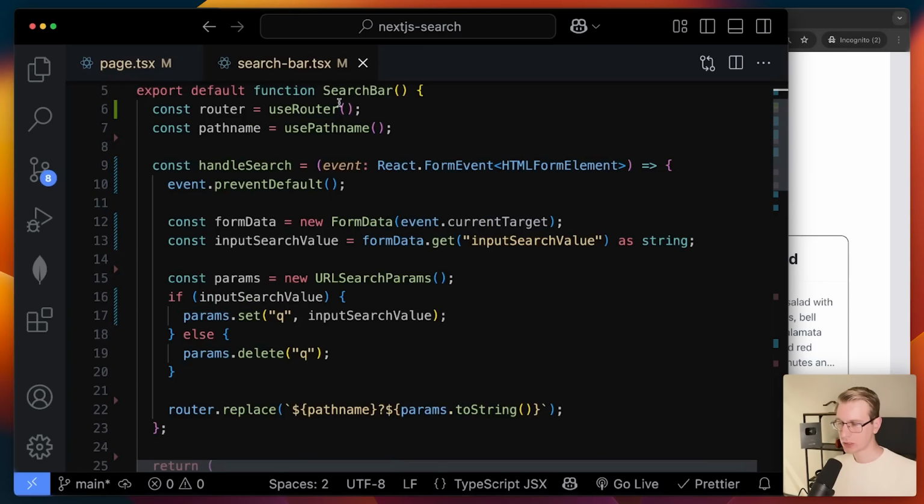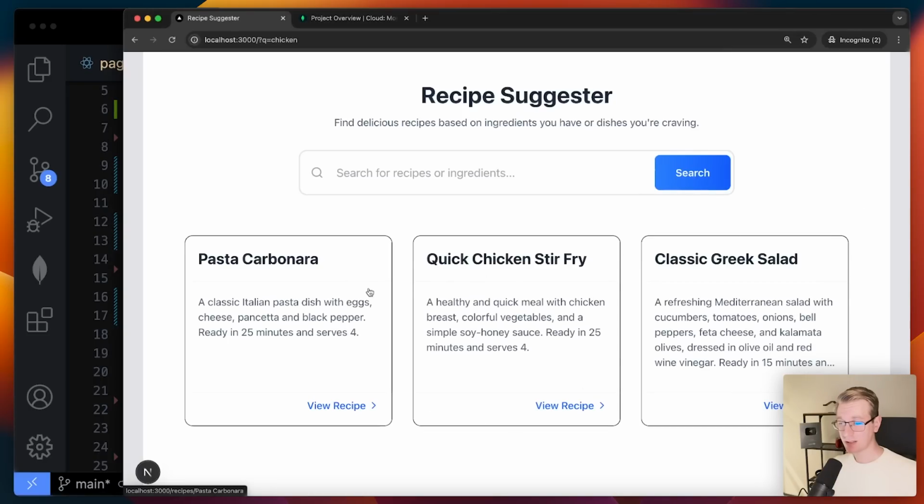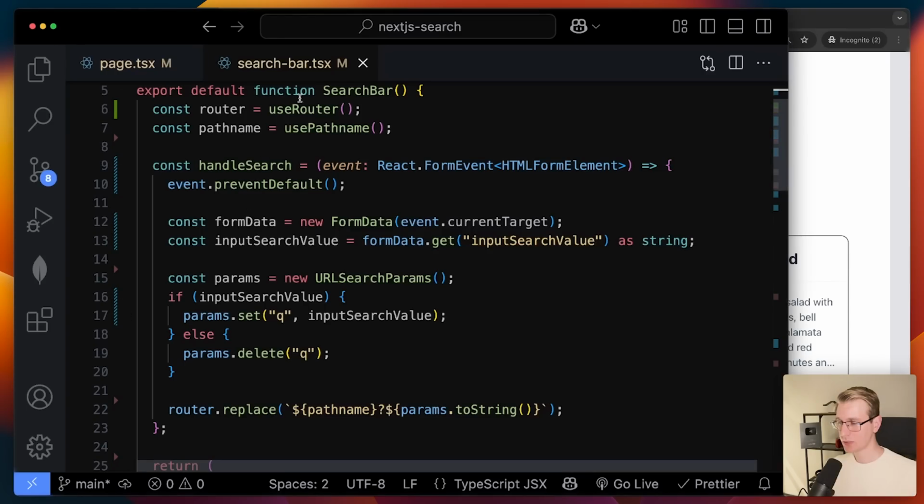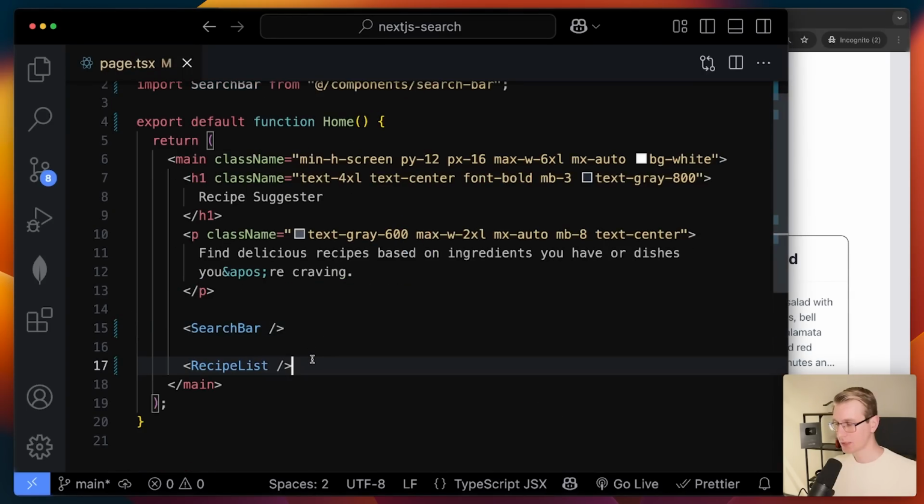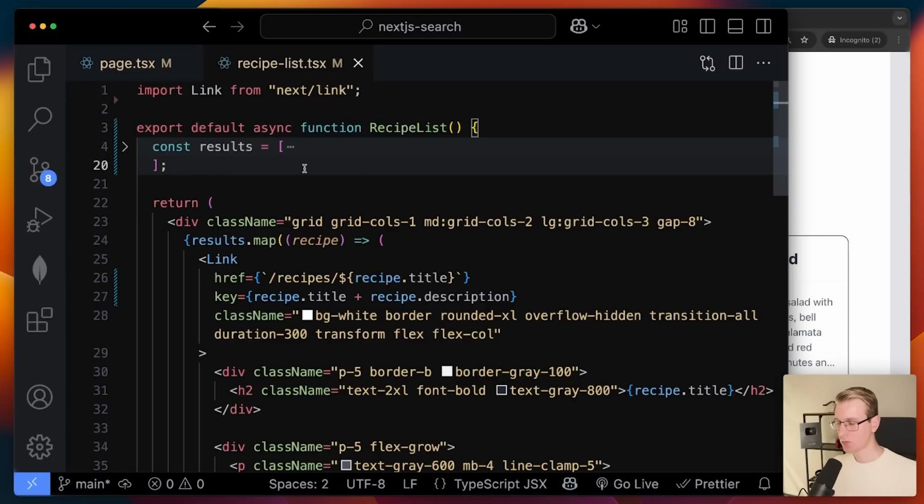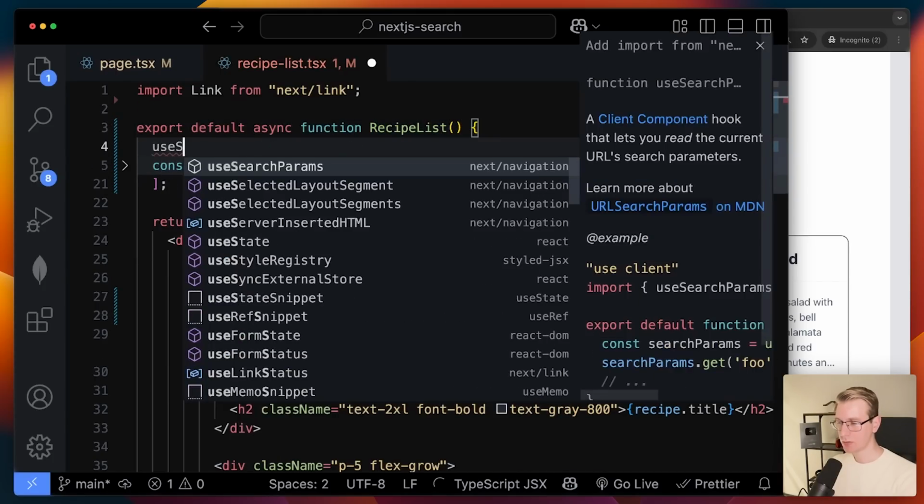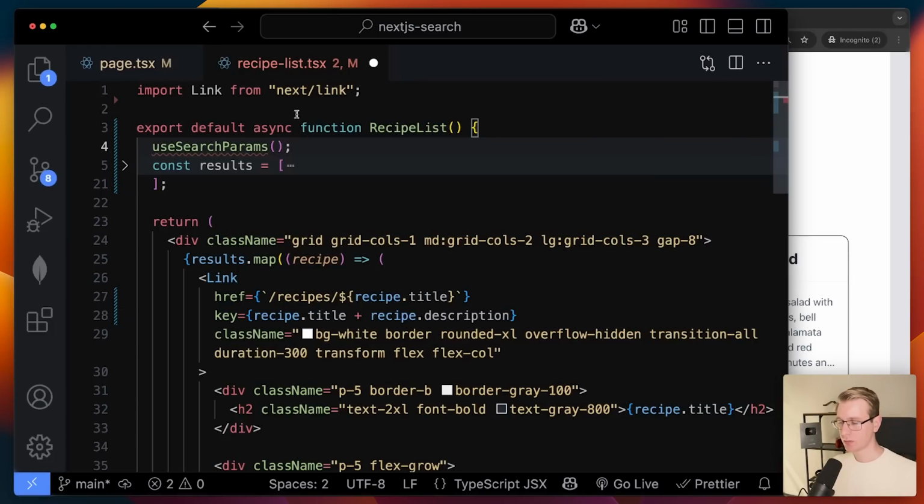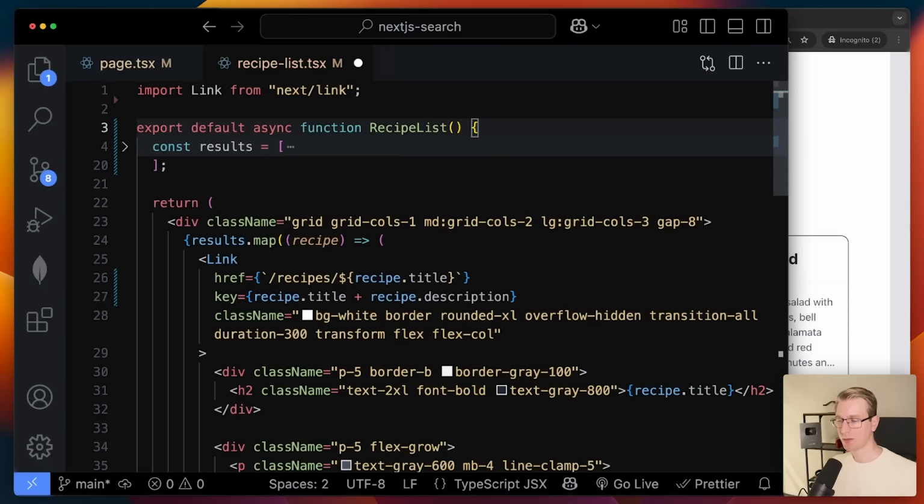So we are now in the search bar, but this is the list of results, right? So we need to go to the recipe list here. And this one needs to know what the query is. How does it get access to that? We could use searchParams, but this only works in a client component. So we would have to turn this into a client component. And typically we do want to allow things to stay on the server side if that's possible. Let's try keeping this a server component.